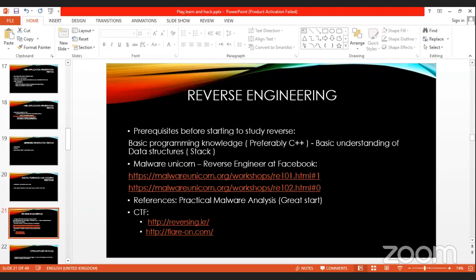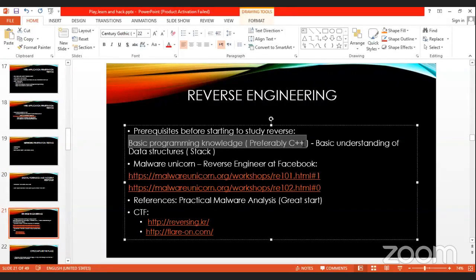Okay, about reverse engineering, these are the special prerequisites for it. You need to have basic programming knowledge, preferably C++, and a basic understanding of data structures, like how a stack works.